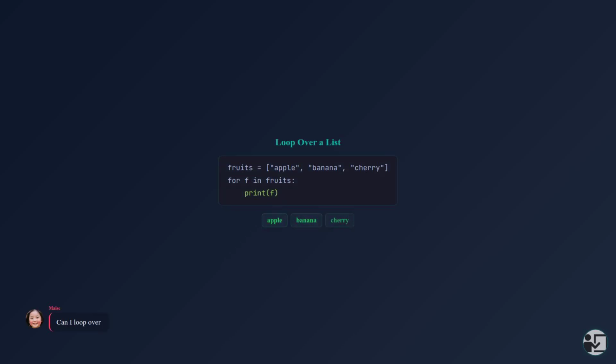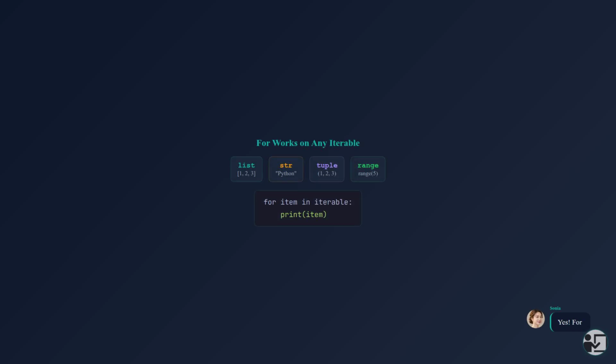Can I loop over my own data like a list of names? Yes. For loops work on any iterable: lists, strings, tuples. Each element goes into the loop variable.